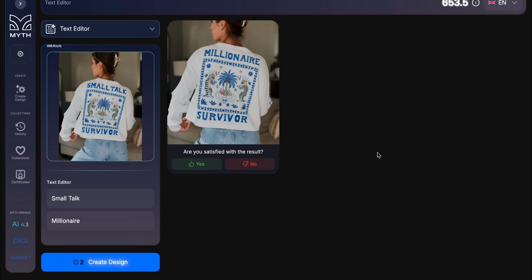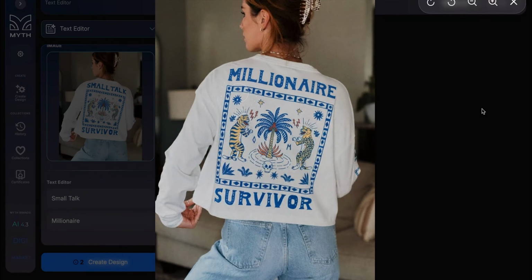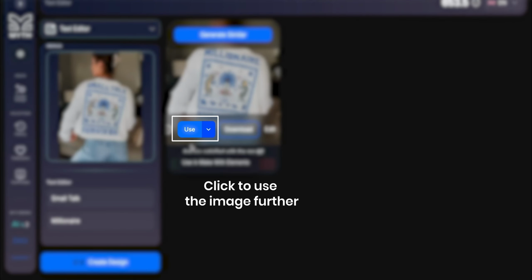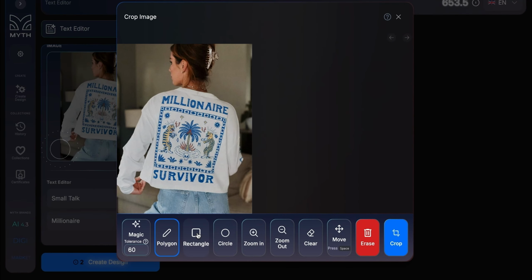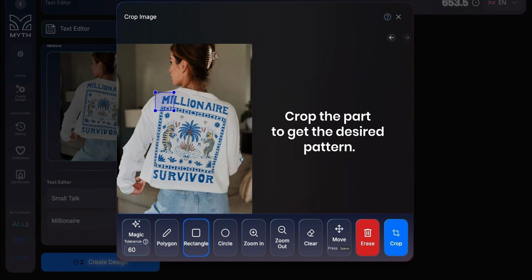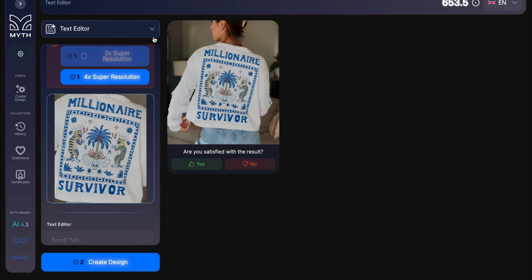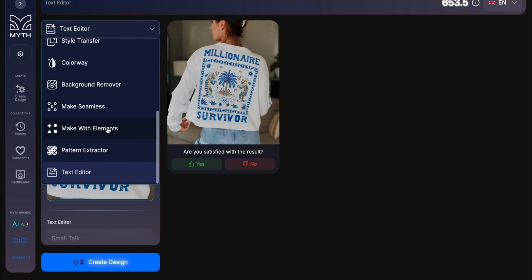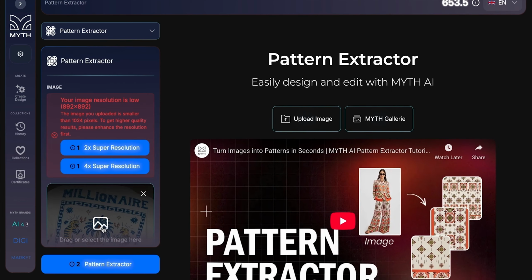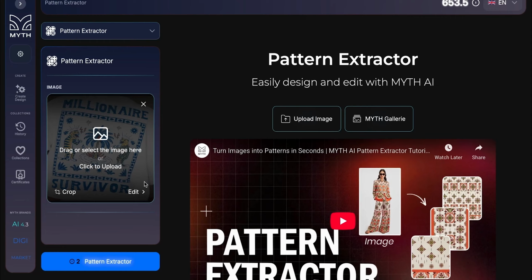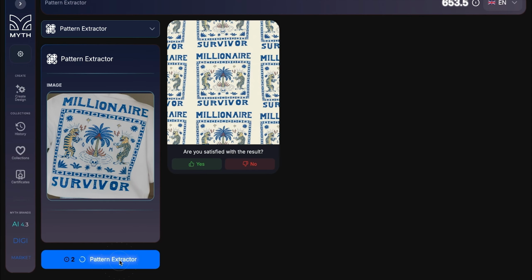Once you're happy with the text, take it further. Grab an existing design and extract its pattern using the pattern extractor. You can keep it as is or generate variations.